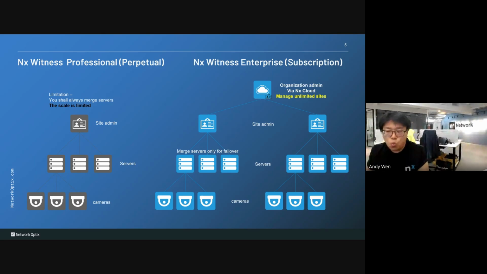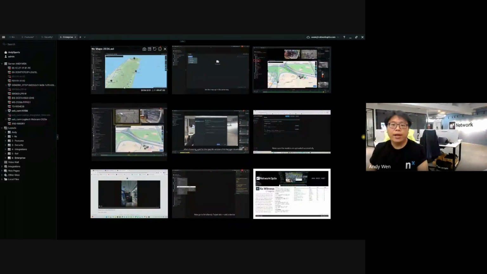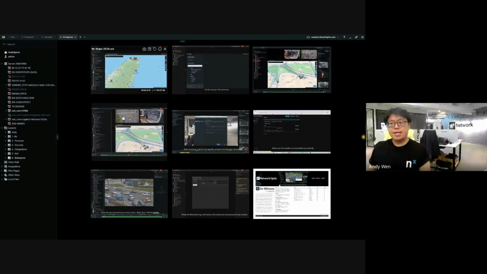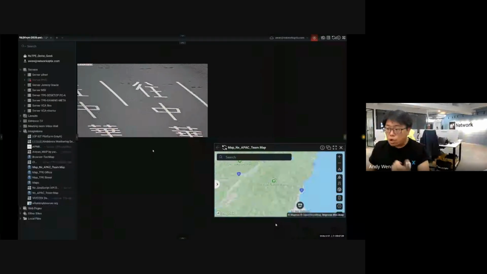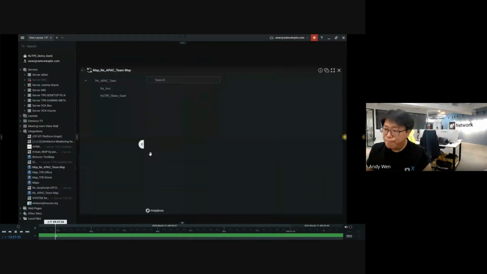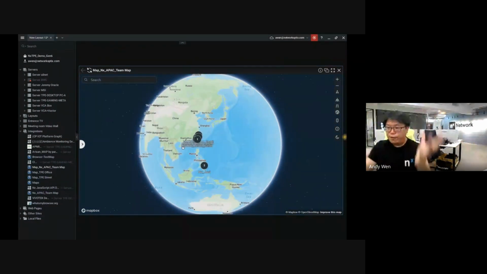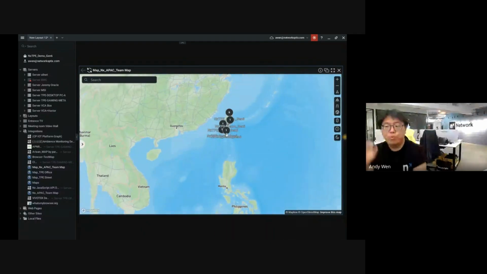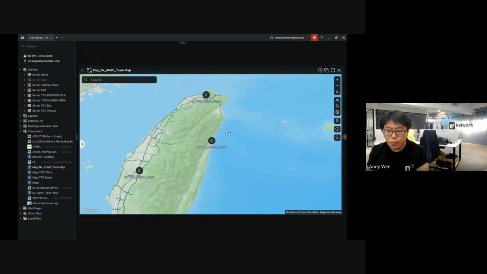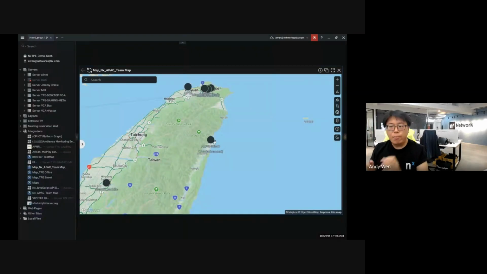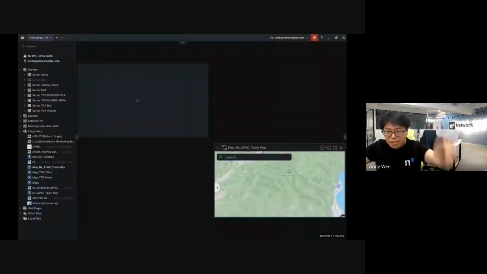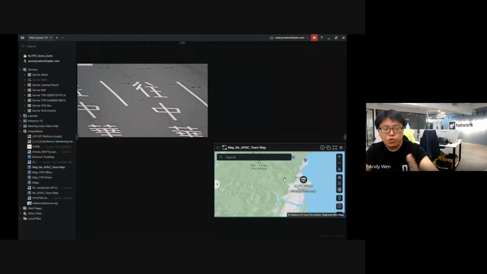So let me introduce what we have in the subscription version enterprise. I think I can do a live demo, but let's do it. All right. So first of all is the NS map. In the subscription version, you have a free NS map. You can put an icon on the map, and when you double click the camera, it pops up back to the NS client. Why do we do that?